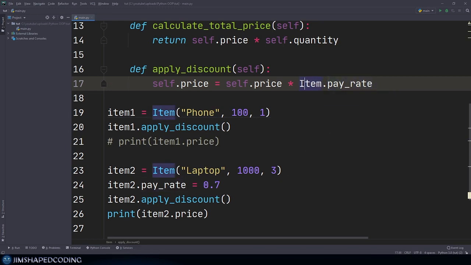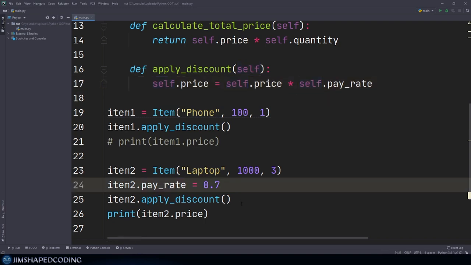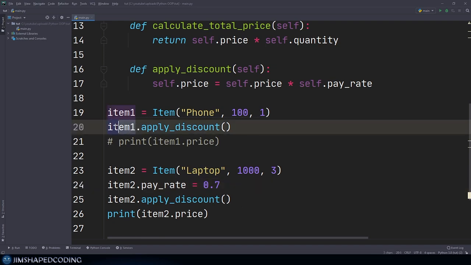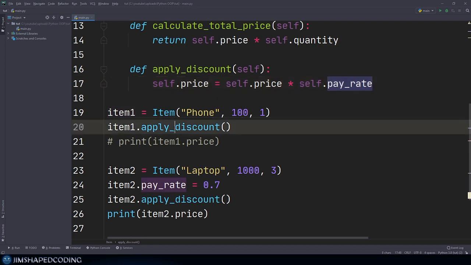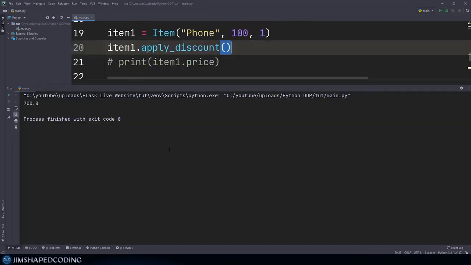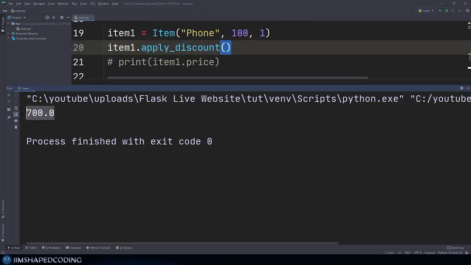So a best practice here will be to change this to self. That way, if we override the pay rate at the instance level, it is going to read from the instance level. And for item1, if we try to access the pay rate from the instance level, this is still great, because we did not assign a specific pay rate for item1, so it is going to pull that from the class level. Now if we run that, you're going to see that we have the expected results.